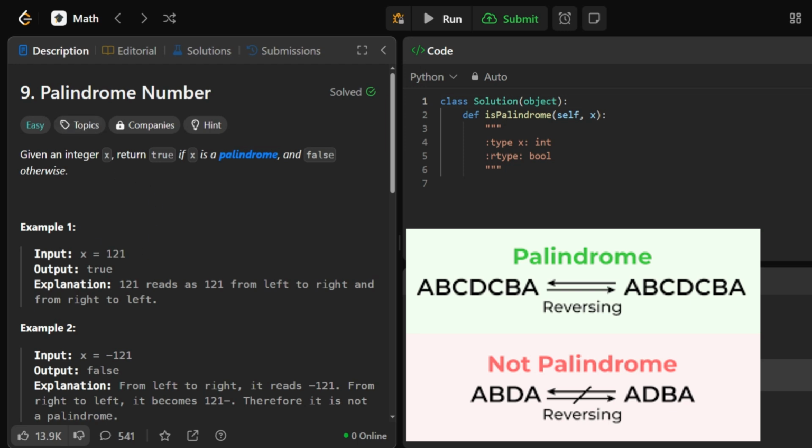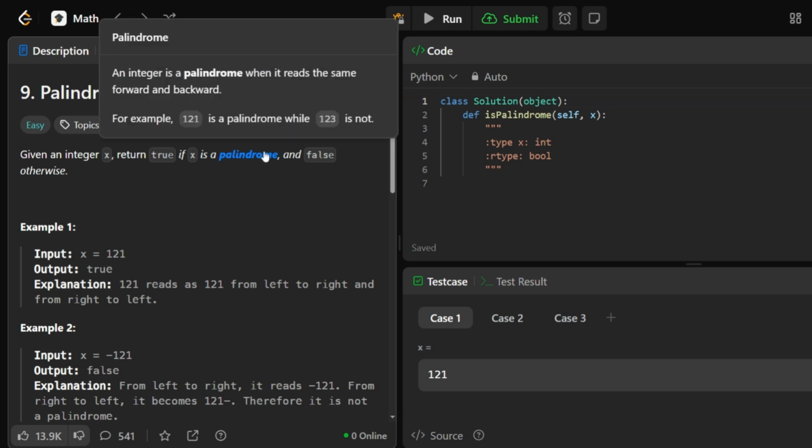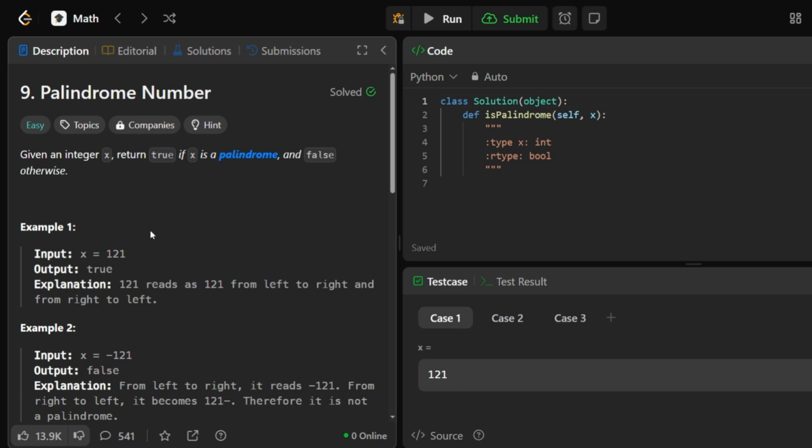In this tutorial, we're going to be doing LeetCode number 9, Palindrome Number, part of the math series here on LeetCode. Now you can see this question's asking us, given an integer x, return true if x is a palindrome and false otherwise. All palindrome means is it's the same inverse or read from left to right the same. So for example, 121 is the same both read from left to right and from right to left.